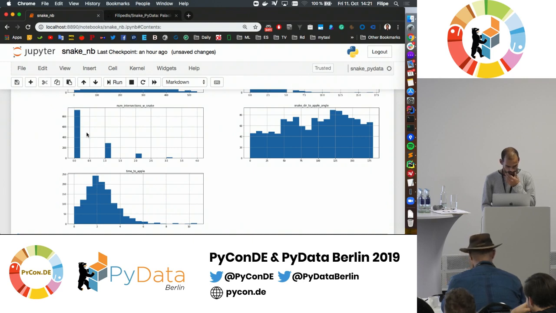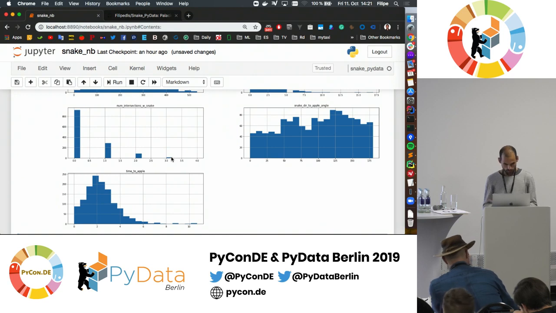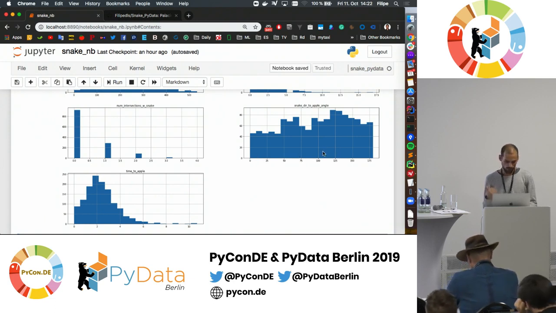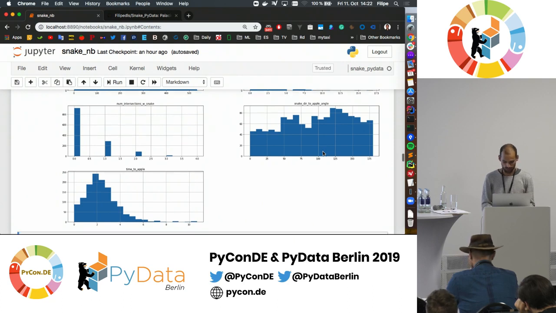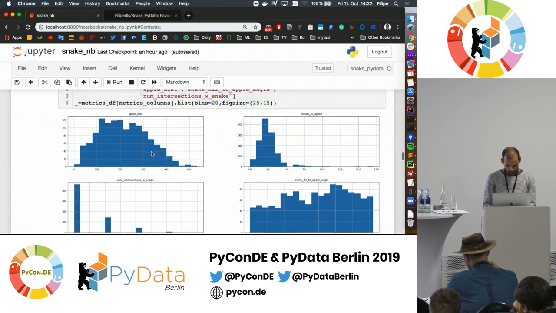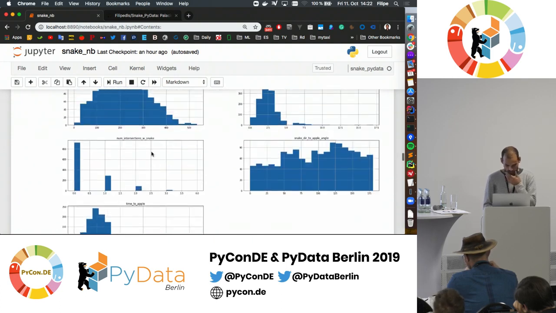Also, the intersections are as expected, so they're decreasing, and there's no more than 3 intersections with the snake. And the direction, as we can see, goes from 0 to 180 because I don't care about the side of this angle. I just care what the angle is, like how much back the snake has to go to get this apple. The time is also very similar to the moves, which makes sense also.